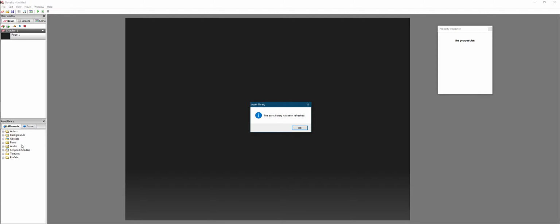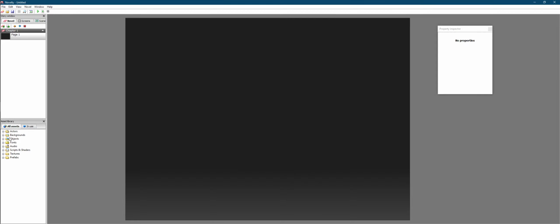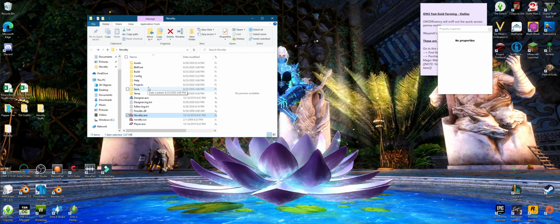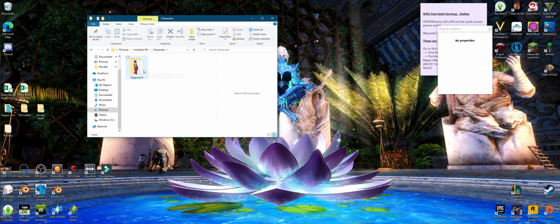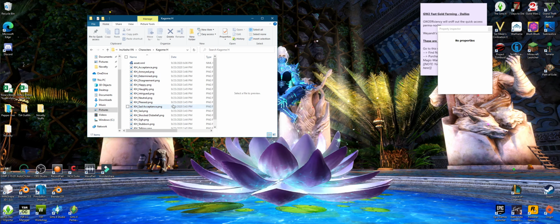So we're going to go ahead and refresh the asset library, and we are going to go into our actors. And here is everything that I have. Technically speaking, here's Kagome H right here. Ah, I know what I did. Okay, so what I did was I saved it to the default area. And where that was actually right here, deep within my documents here, or my pictures.